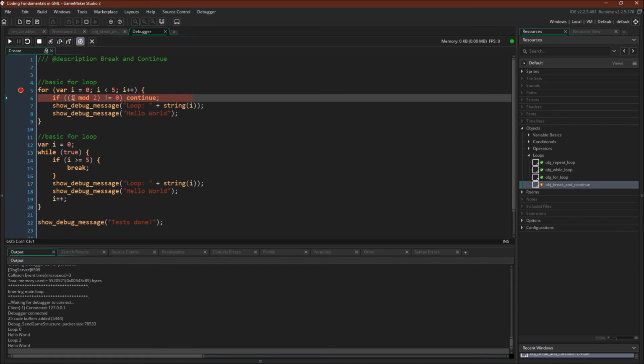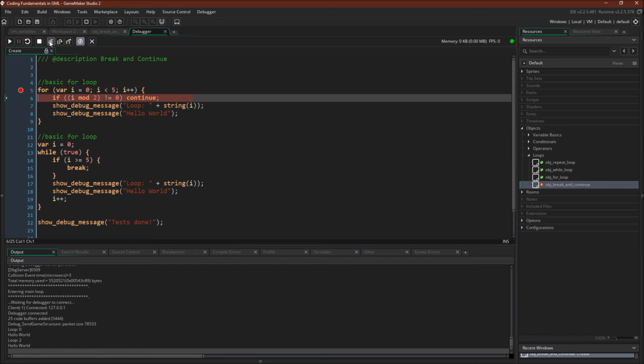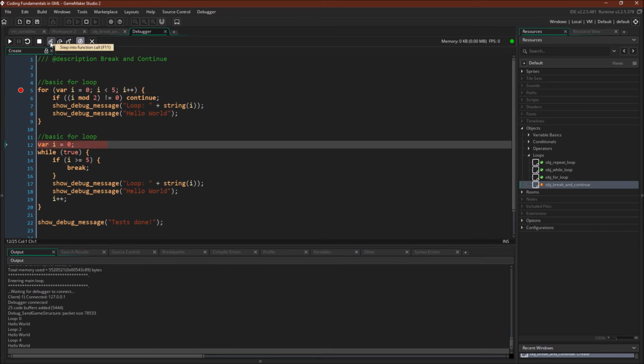Now i is equal to 3, and that is odd, so the continue will trigger. We'll skip that iteration, go back. i is now equal to 4, that is even. We'll print it down here, and that's the end of the loop.